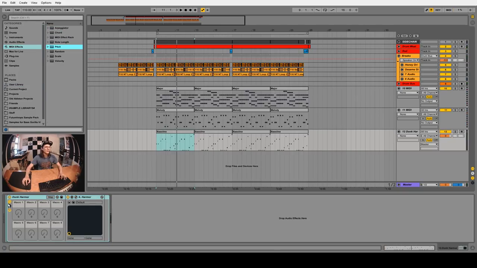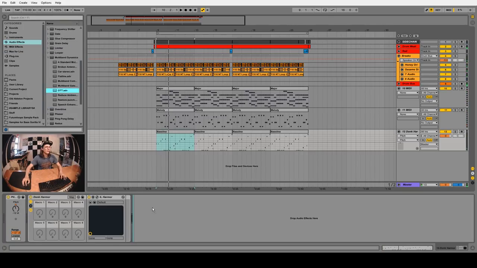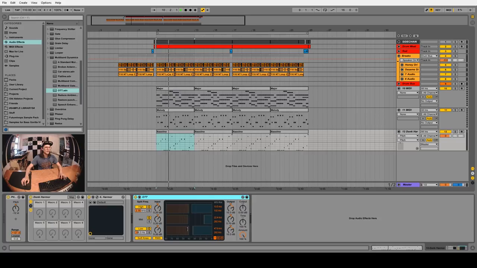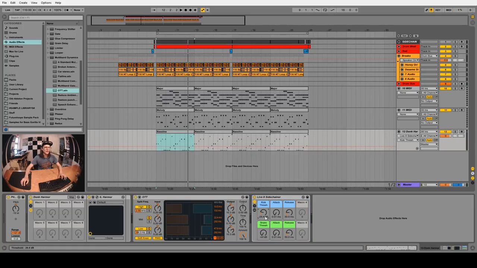All right, that's obviously too high for a bass line. And let's quickly put an OTT on there, fatten that up real quick. And I've got a sidechain trigger channel already set up, so we'll just sidechain the bass line a little bit.